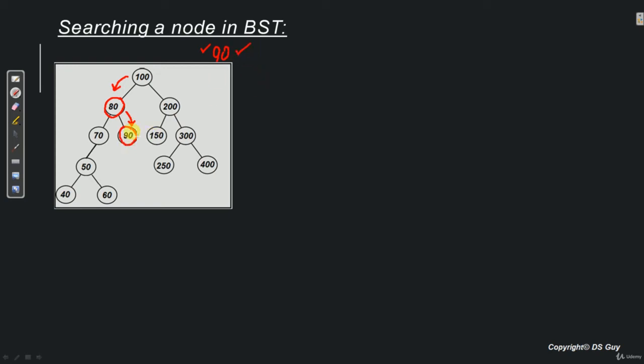So is 90 equal to 90? Yes, they are equal. So good, we simply return this node over here. So this is how we search for a value in a binary search tree.